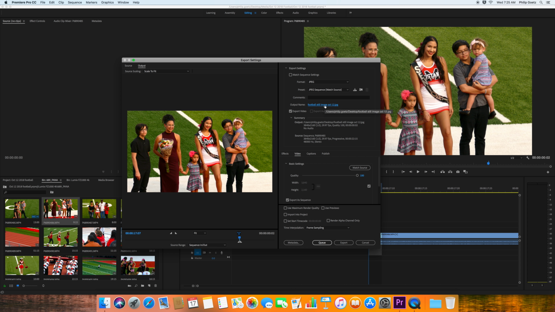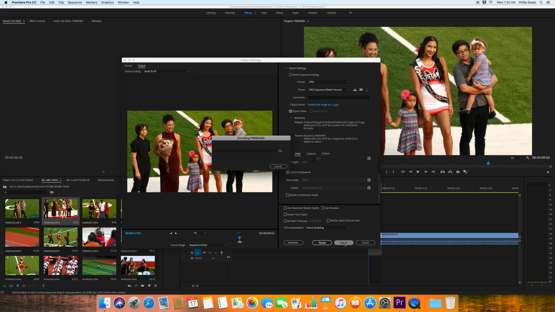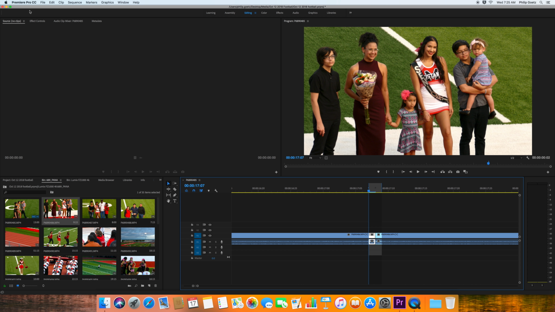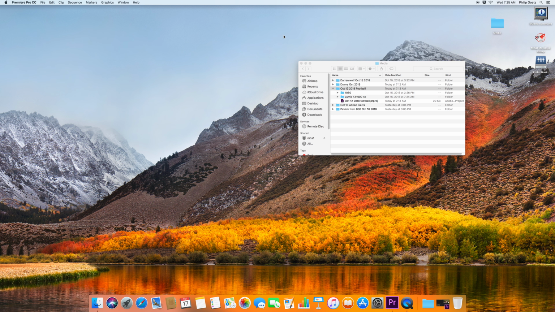That's going to change where it's going to. And I just want to look through real quick just to see if everything's right, so it's 100% on the quality. That's great. It's going to be exporting the in and out. And it says there's 2 frames over here. So I'm going to say export. And that took forever. That was easy.